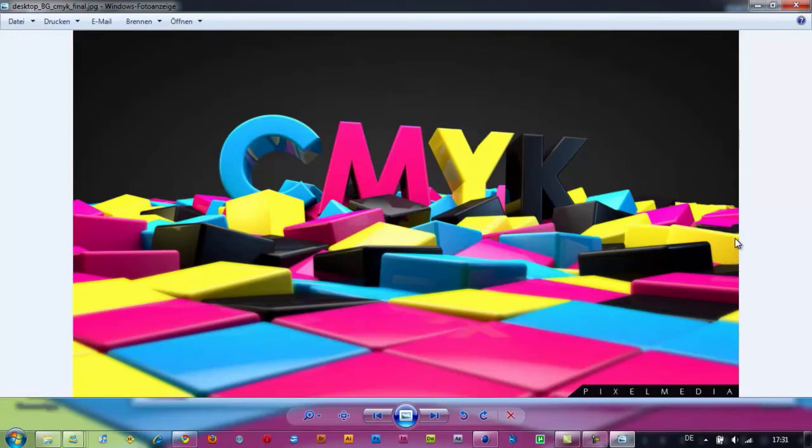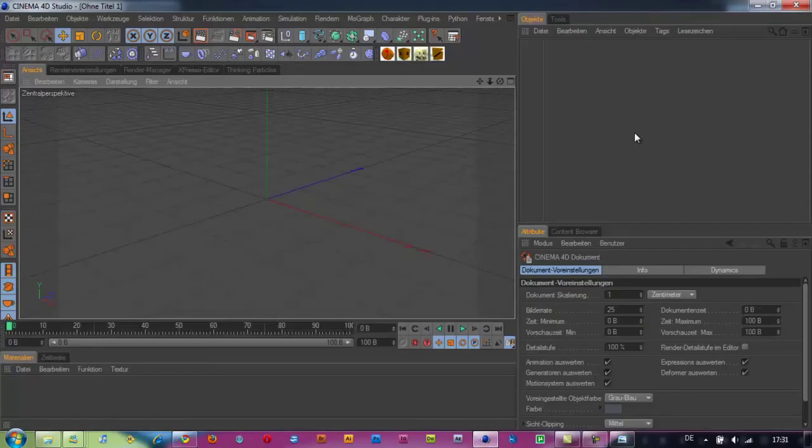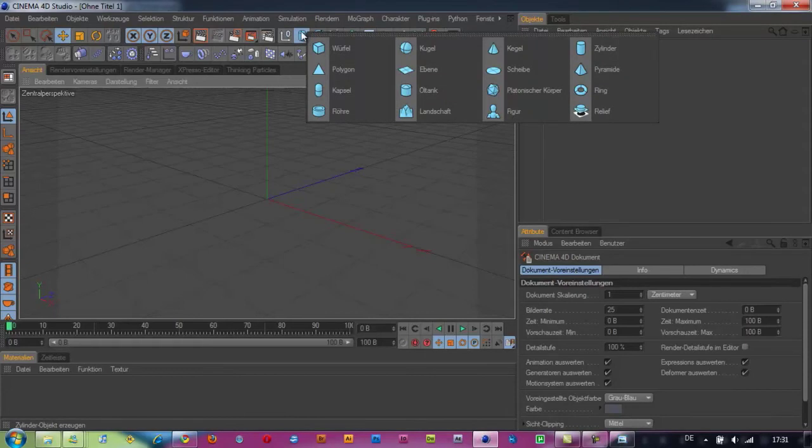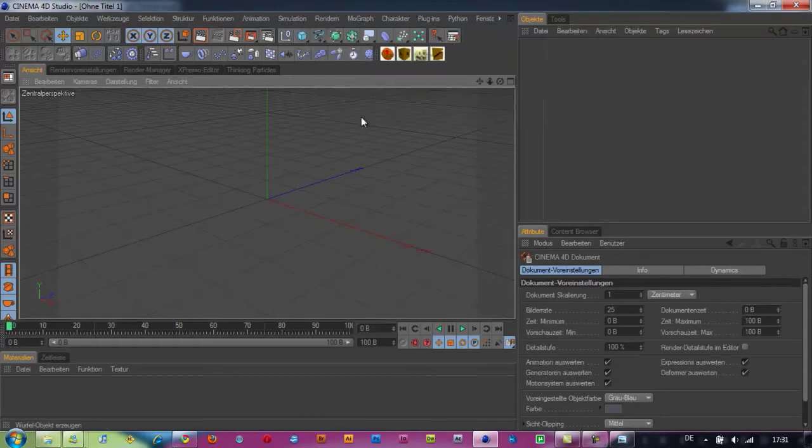And yeah, today I'm going to show you how to make this floor, because some of you wanted to see a tutorial about this. It's really easy, so this is going to be a pretty short tutorial. But yeah, let's head into Cinema4D. Open a new document, then press this button, press and hold it until you get this drop-down menu, and make a square.